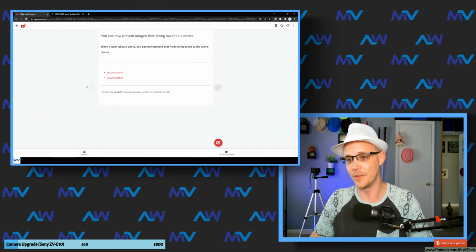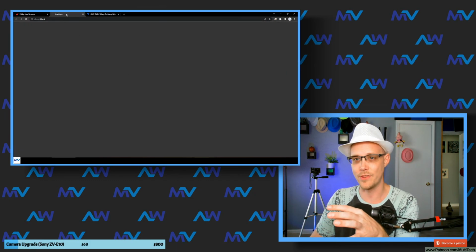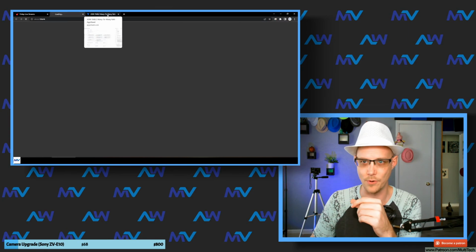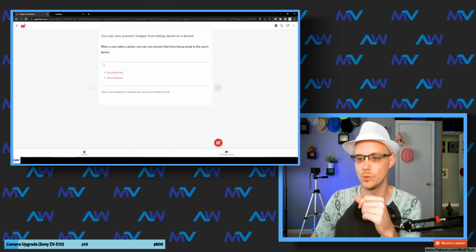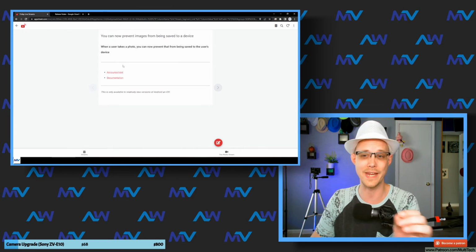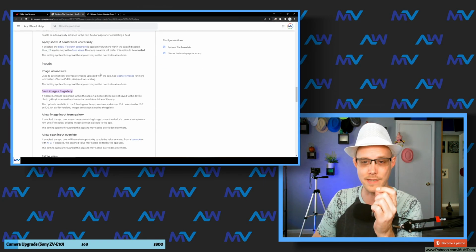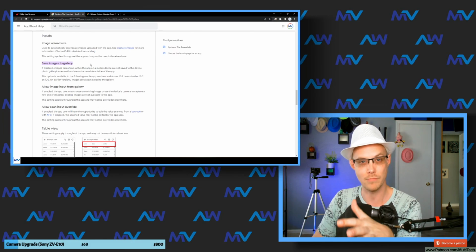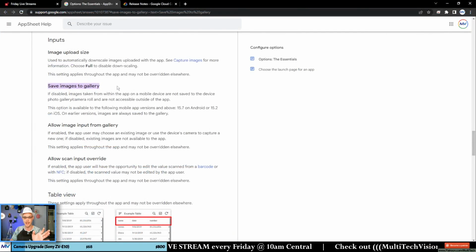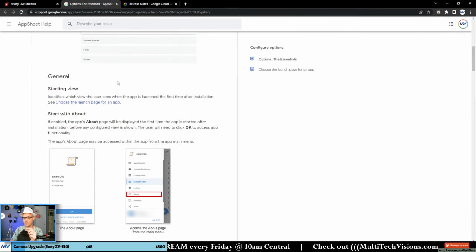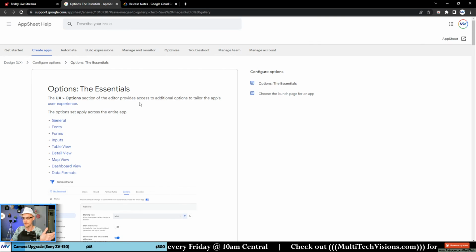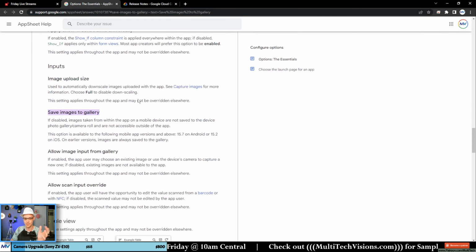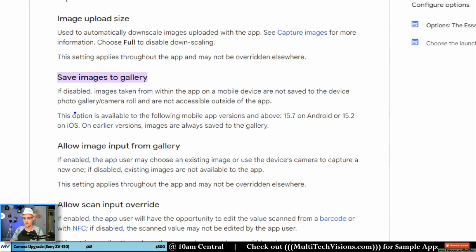Happy days. The last thing that I want to talk about is that there is a toggle that you can now turn on that will allow you to prevent a photo from being saved on somebody's phone. This has been there for a while, but I think they finally got this kind of ironed out to where it's working now. So in the documentation, if I go to options, the essentials, there is this section down here called Save Images to Gallery, right? So this is an option inside your app where you can turn it on and off.